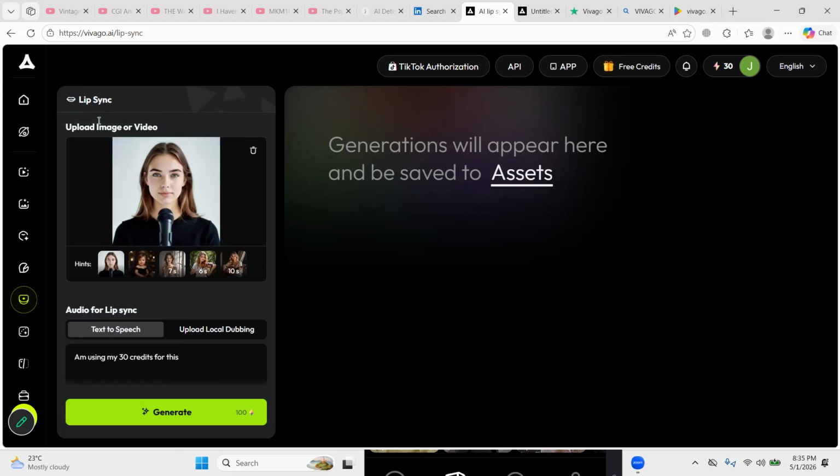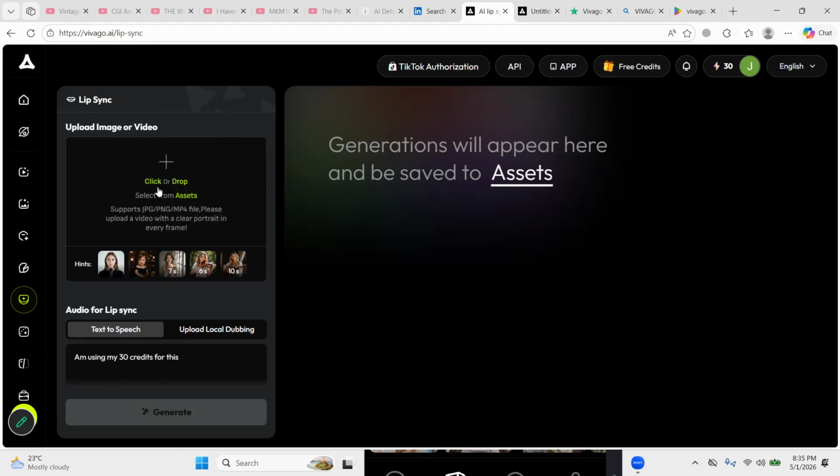But that's how you do the lip syncing in Vivago AI. It's simple as that. If you have your own image, you can always delete this and click here to upload your own image. Click and you upload your own image. So that's what I can say about Vivago, but it's really cool.